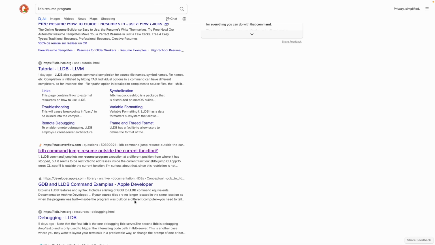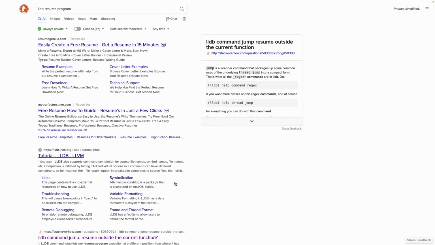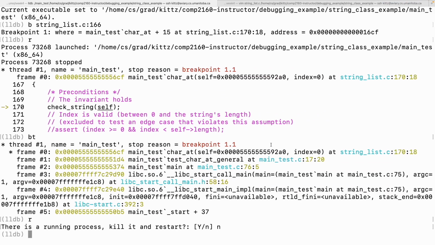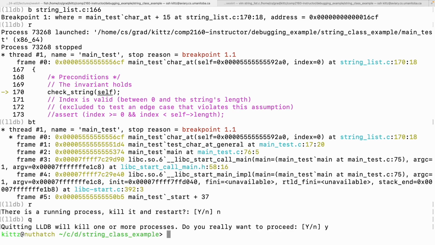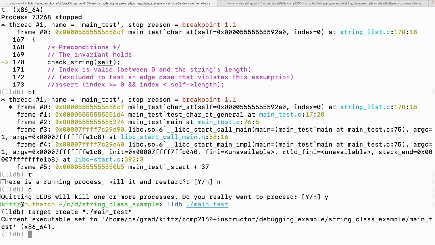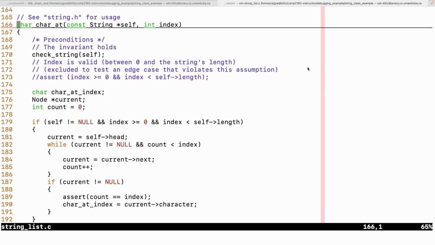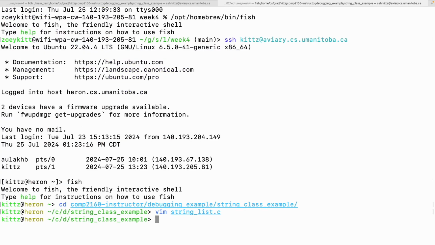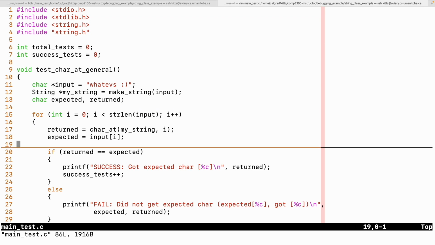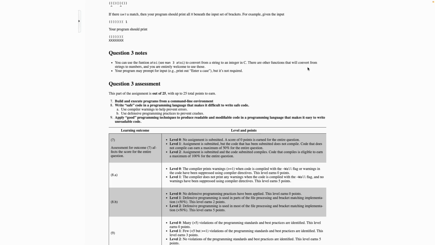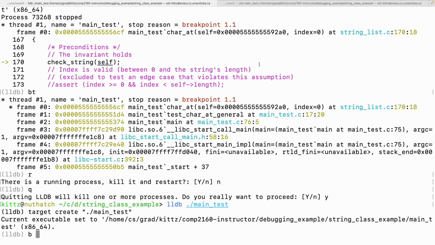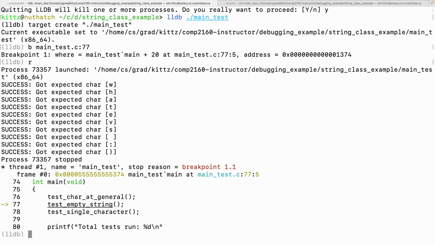Oh, this has nothing to do with what I want. Whatever, I'll just set a better breakpoint. So I'll quit, go back into this, breakpoint, and then where will I set it? I'm going to set it to where we call test empty string. Okay, so now we're back on track, and we're going to want to step through the program.